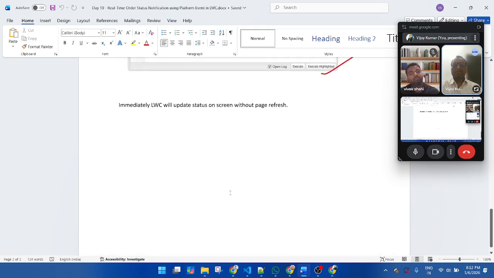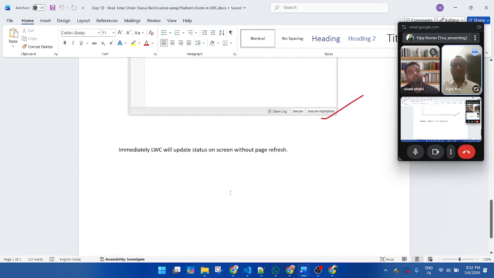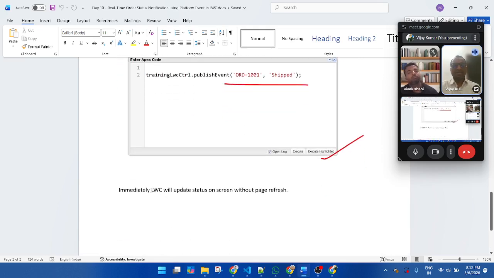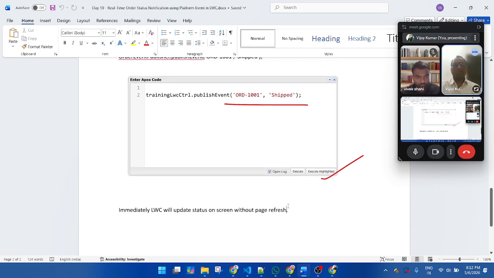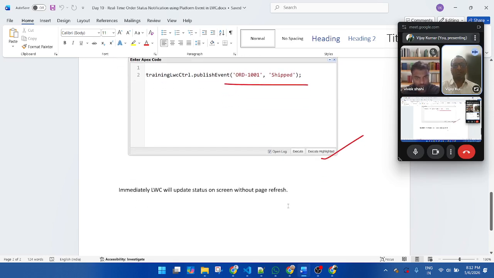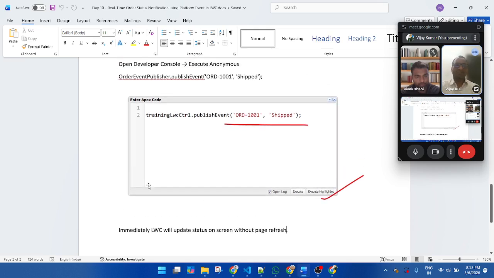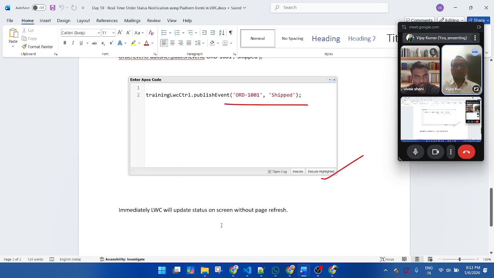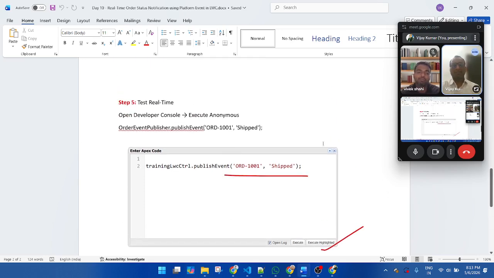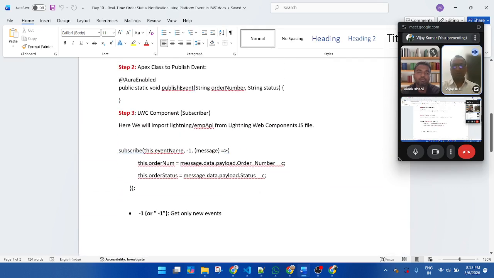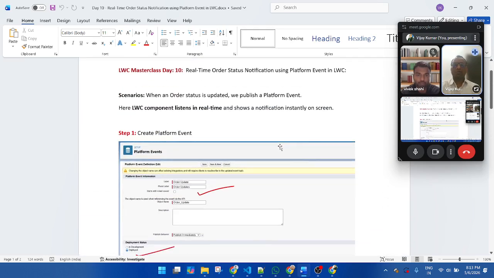The important part with platform events is that if you pass data, the LWC will immediately update the status on screen without a page refresh. So without refreshing the LWC component, we will immediately see the notification message. This is the power of platform events. A platform event is displayed instantly without refreshing the component. We will do all of this as a live demo in Visual Studio Code. So that is the scenario for the day.